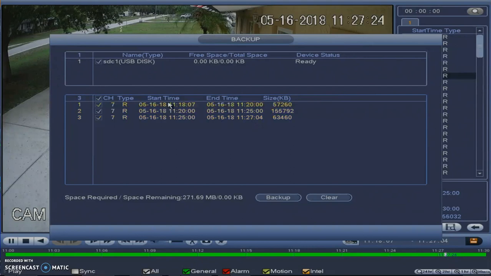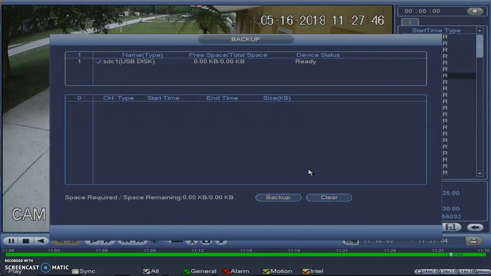So from the very first file, the start time is 11:18. I go over here to the end time. The last file is 11:27. So all of those files are selected. Again, my USB file or disk is selected, and I simply click Backup, and then it backs up to the file disk. It is that simple.